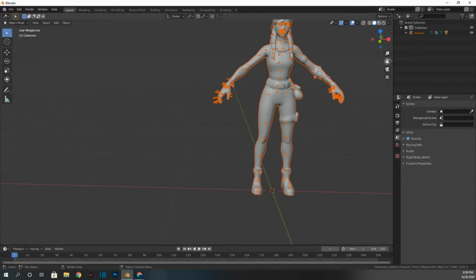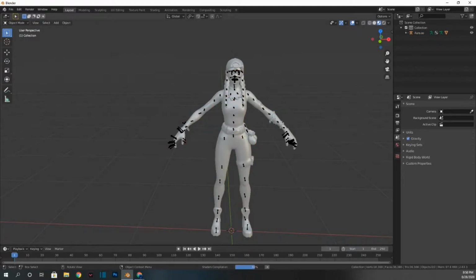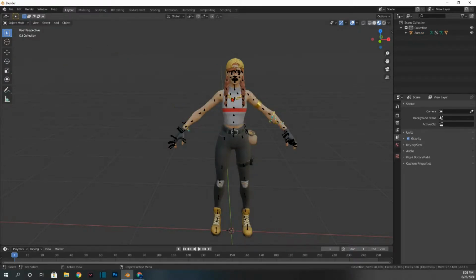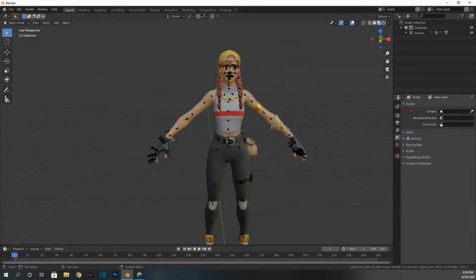If yours looks like mine with no colors or anything, you're gonna have to click this circle right above here, right? You're gonna click that. That is just gonna add the textures for you, and you should be good. There's your thing.